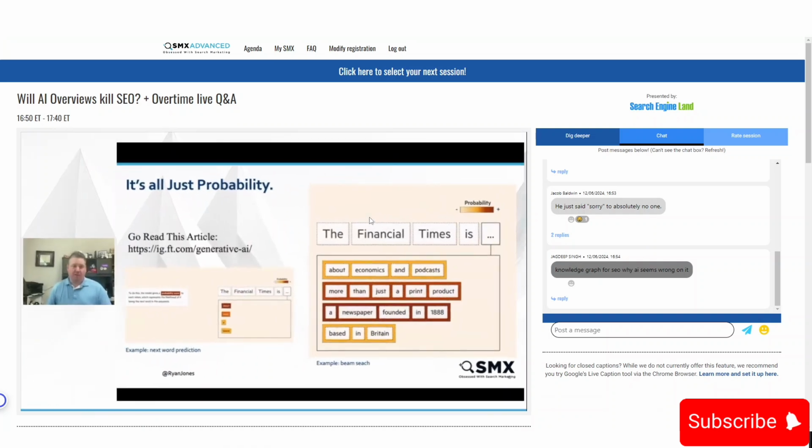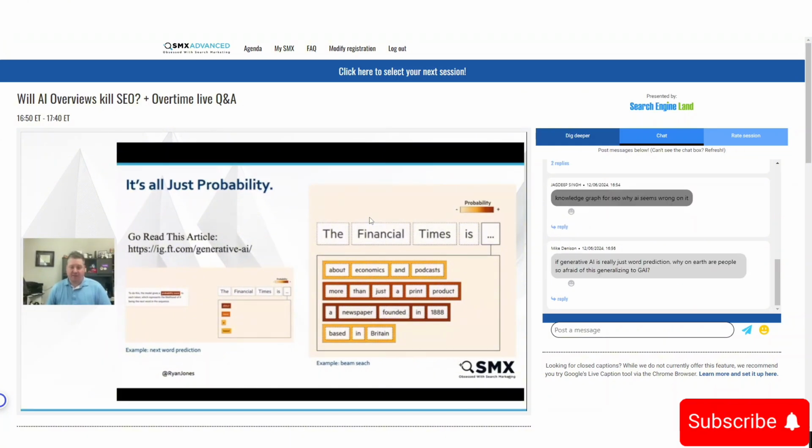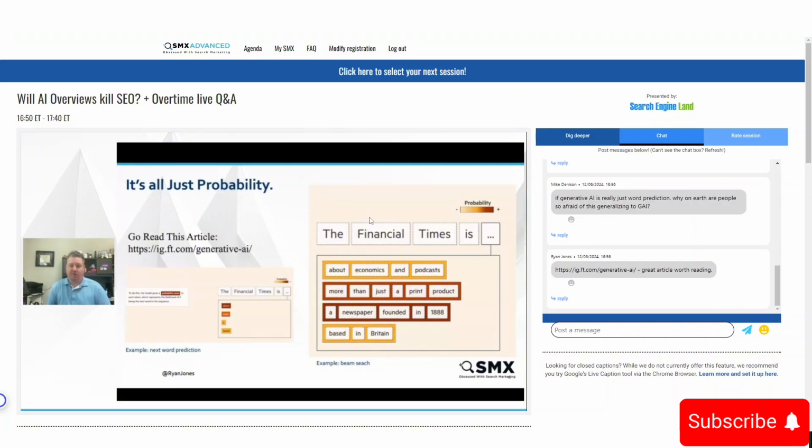But it's all just probability. Here's a great article from the Financial Times. The link is up here if you want to go look at it. But it's showing it's not just the next word. It could be the next phrase, the next phrases, right? It does this iteratively. So it can predict up to 4 or 5 words later and see what's most likely. And this is just an example of how that works using the Financial Times example.